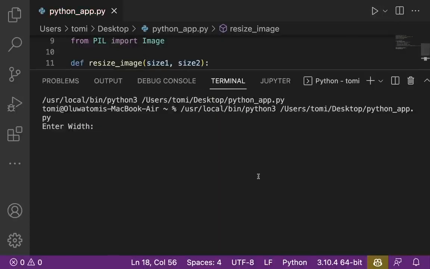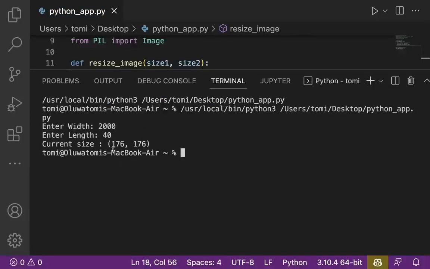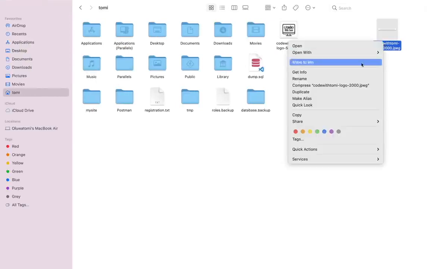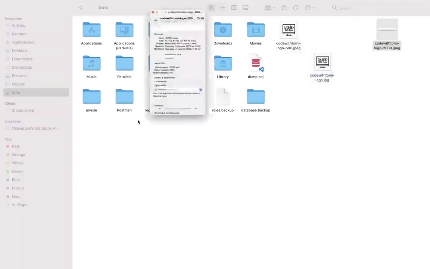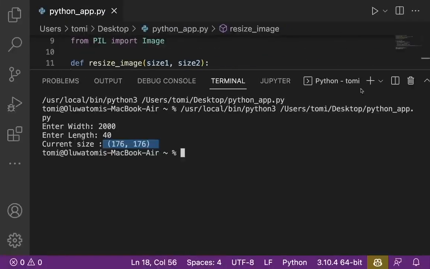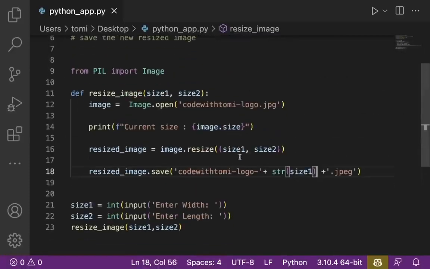So let's run it again now, and this should work perfectly. 2000 by 40 gives us the current size right here, and if we come back in here, we're going to see that we have code with 2000, weird looking image, but if we get the info, you can see that we have 2000 by 40. Now this is how you can resize an image with Python.